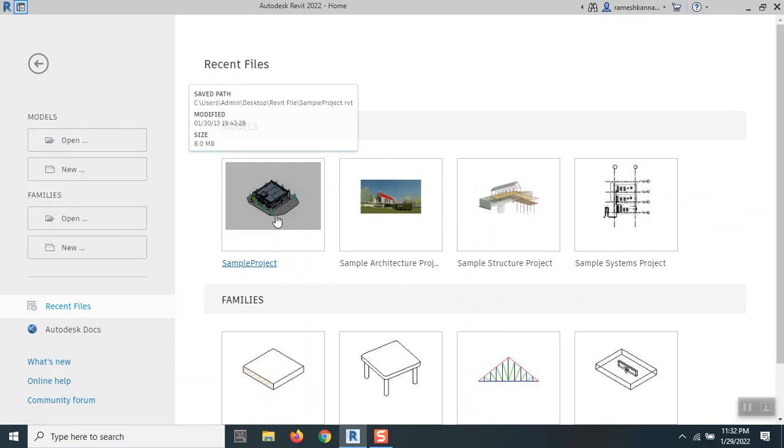The reason is that this is the file that I opened prior to the recording of this session. So that's why it's enabled underneath the models section. It's a project file, a Revit file. It has an extension of .rvt. And in fact, this is the model that we created very long back in 2013 in the lower versions of Revit. Let me explain a little bit of that.